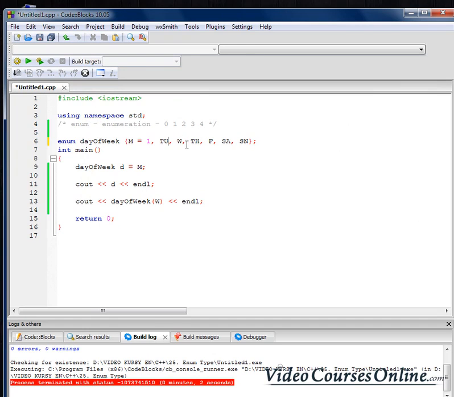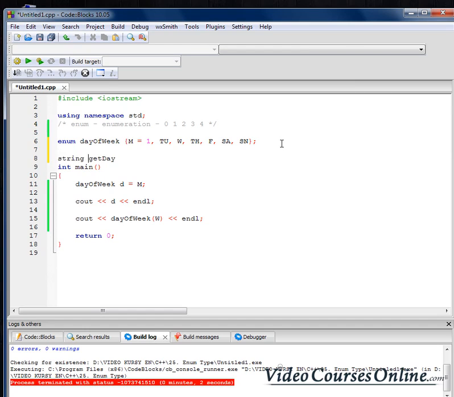But we want to do it that way. And now the question is, hey, how to use it? Okay. Well, we can write, for example, a function that we will call getDay, and it will return a string, and it will have a parameter. The type is our type that we created, so DayOfWeek. So we have a declaration.